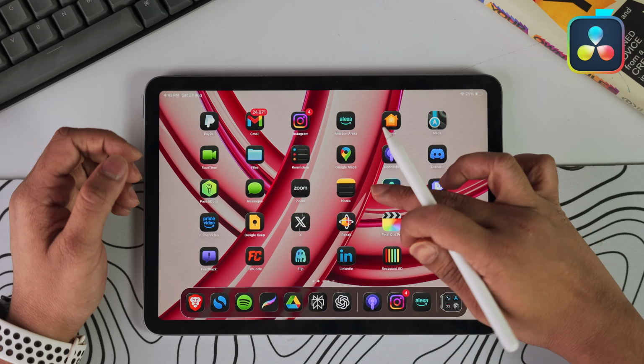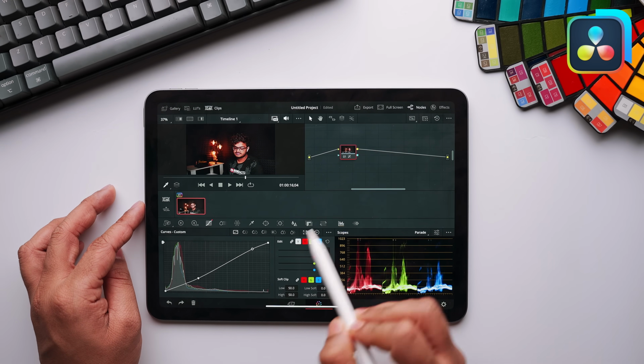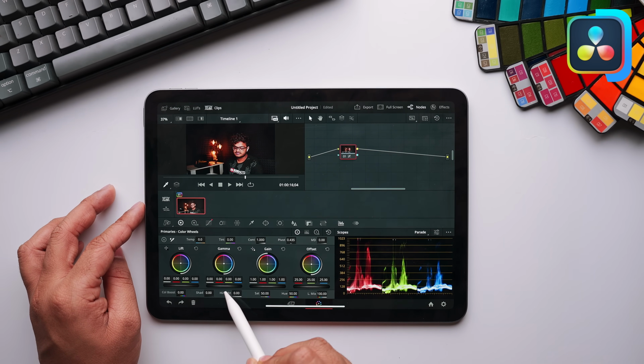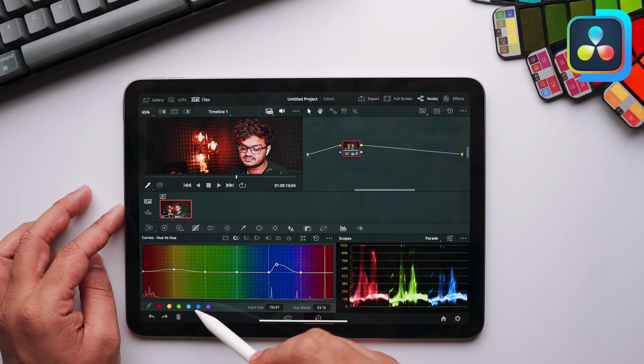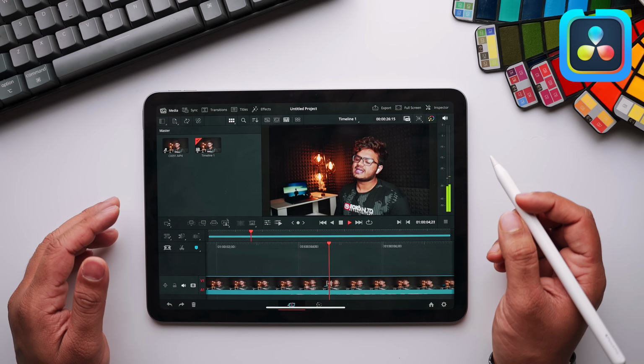DaVinci Resolve is my primary video editor on my PC as well as on my Mac. So in case I'm traveling light and just need to get a few edits done or maybe work on reels and stuff, I prefer doing that here on my iPad. It's much more convenient. And this is a full-fledged app. So everything I'm acquainted to on my Mac is right here. So no need to worry about it.